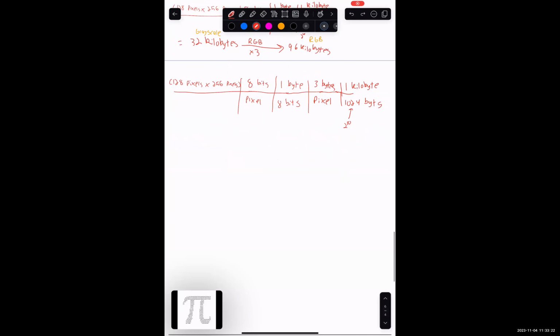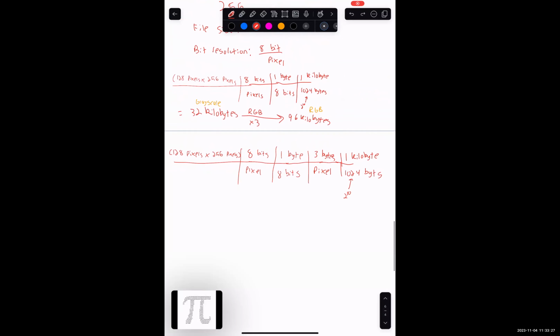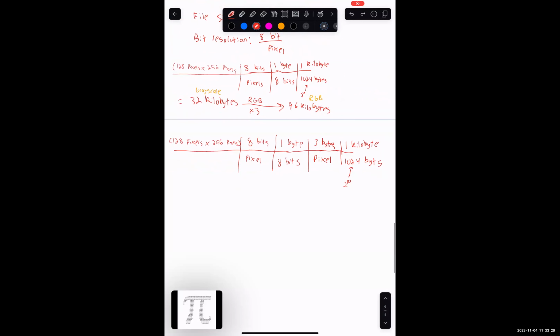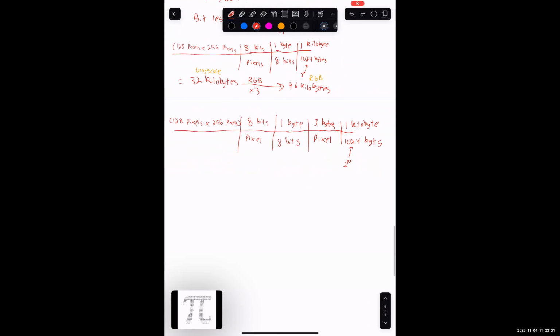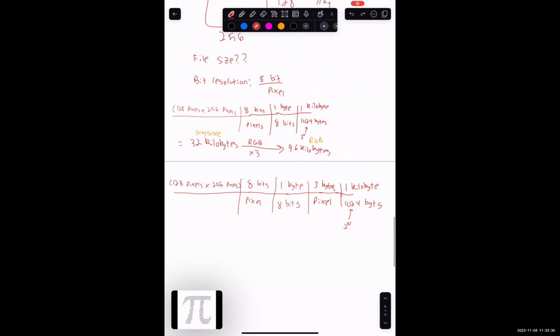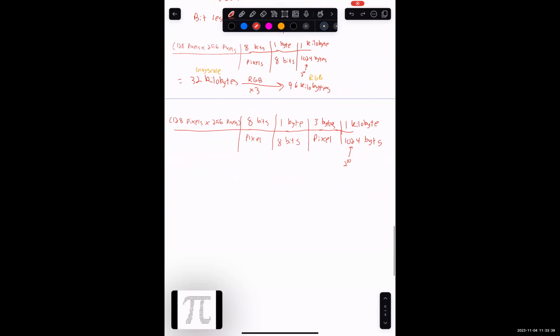Well, so my issue with this dimensional analysis is that you get bytes twice in the numerator, and it doesn't quite cancel out. So that's why I think it's better to do 24 bits per pixel.